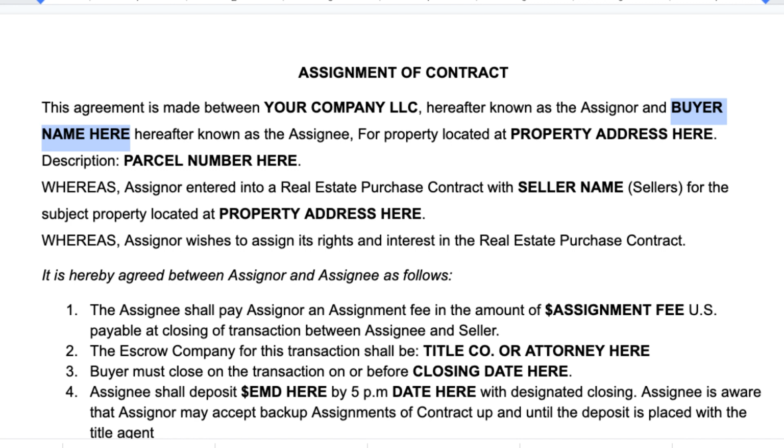It says for property located at whatever the property address, you're going to enter here. Okay. Then the description, the same way, again, if you haven't checked out the purchase and sale agreement video training, be sure to check that out. And in that video, I show you how you can get the parcel number. So that parcel number is what you're going to put here.